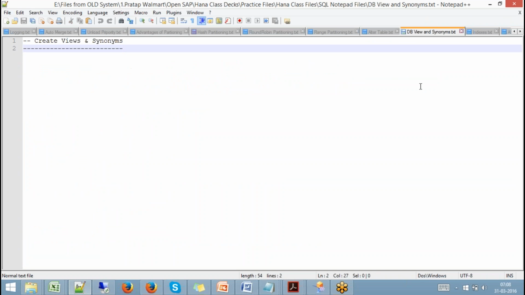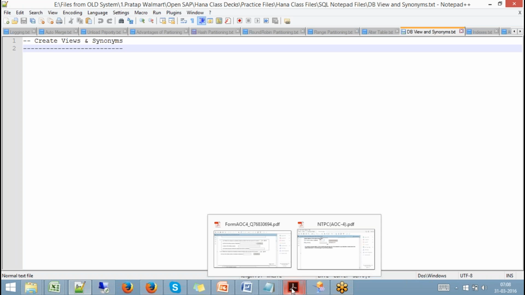Now we're going to focus on database view. There's a lot of difference when you're dealing with HANA modeling. You deal with attribute view, analytical view, calculation view. That is different. And what we are referring to now is a normal database view.